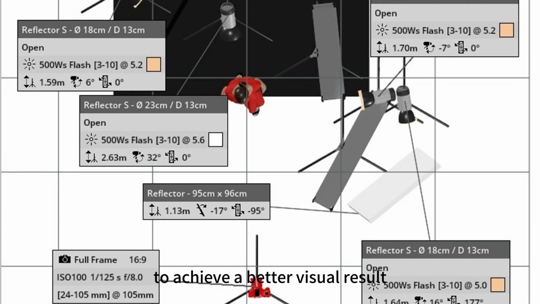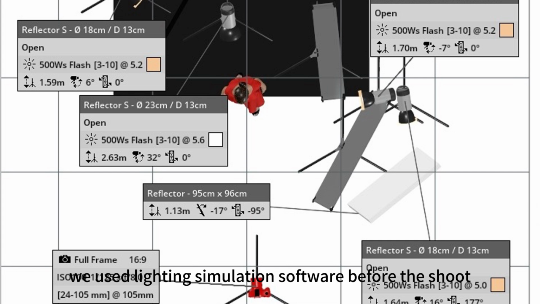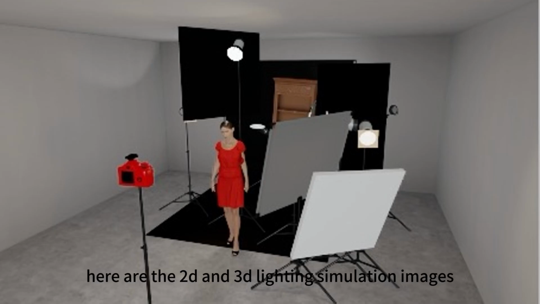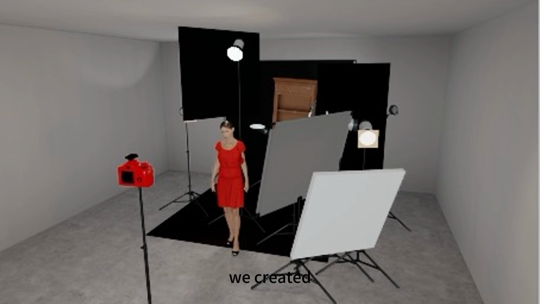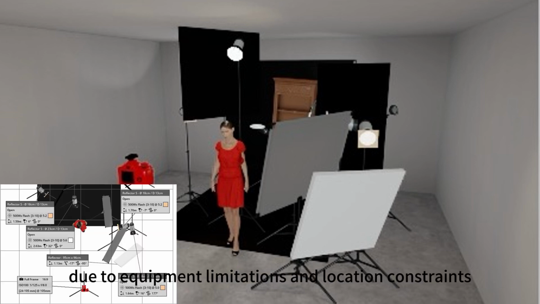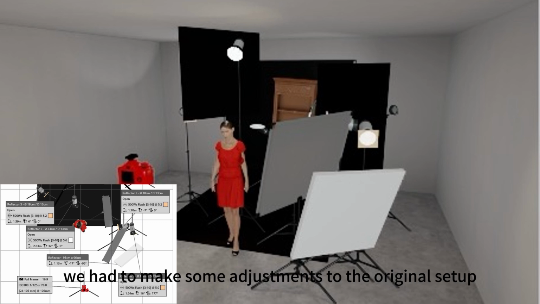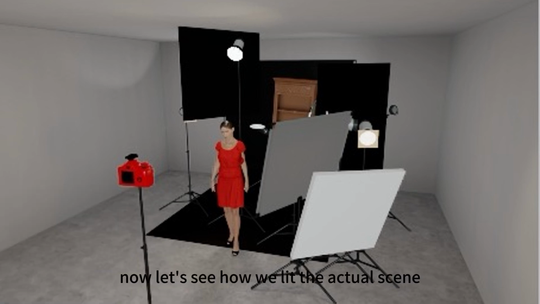To achieve a better visual result, we used lighting simulation software before the shoot. Here are the 2D and 3D lighting simulation images we created. Unfortunately, due to equipment limitations and location constraints, we had to make some adjustments to the original setup. Now, let's see how we lit the actual scene.